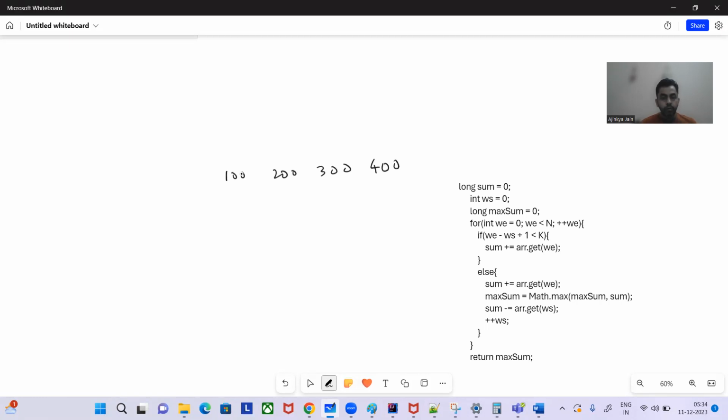So what we'll do? We'll have two pointers, WE and WS, window end and window start. And we'll have two more variables, sum equal to 0 and max sum equal to 0. We will iterate through this array through this pointer WE, and we'll calculate sum as well.